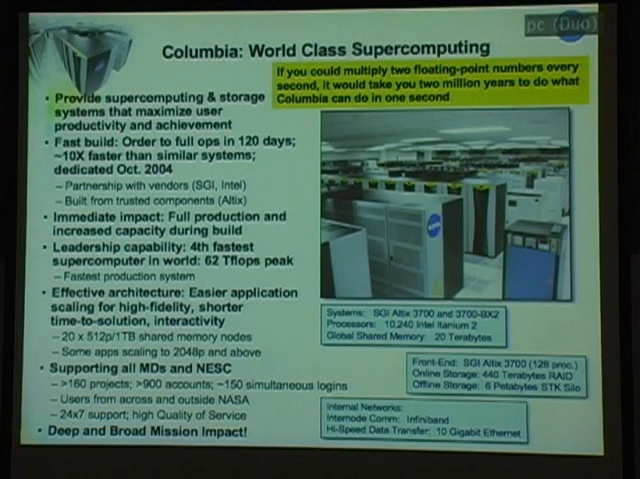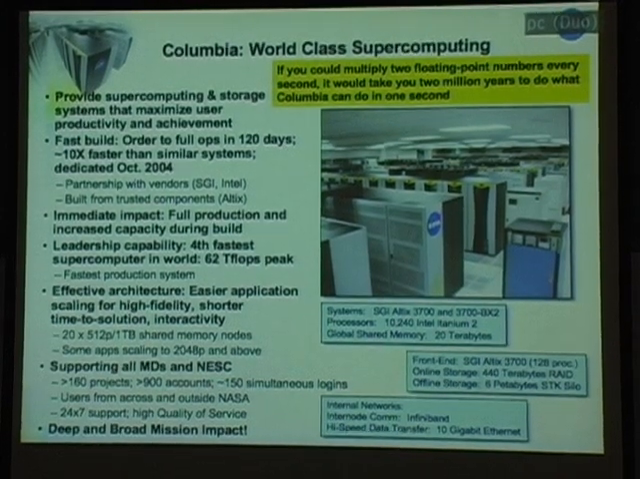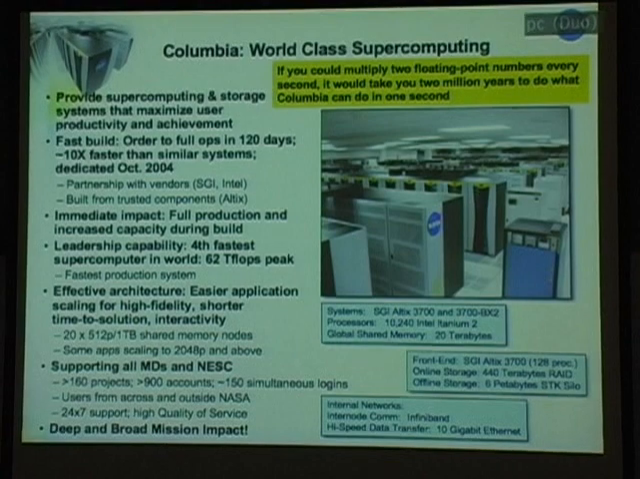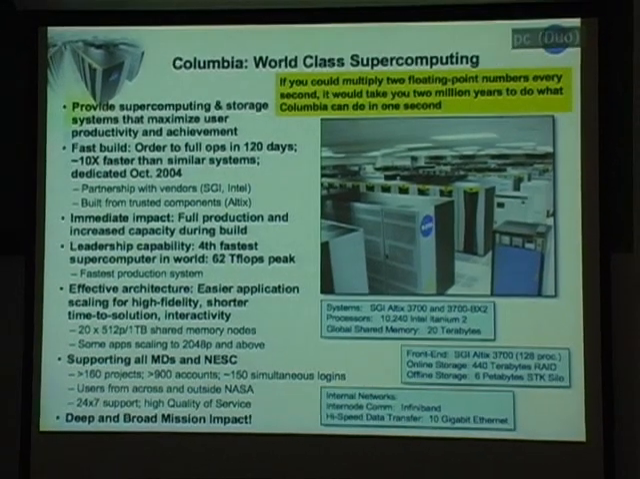And some of you, I understand, are going to be at Ames tomorrow. So I'm sure you're coming over to the NAS building and you'll see Columbia. So this is 20 of those systems. Just to give you an idea, it has a peak performance of 62 teraflops. If you can't do it in your head, you can probably search on Google, or you can see what is written in the yellow box. It tells you that if you can multiply 2 floating point numbers every second, it would take 2 million years to do what Columbia can do in 1 second.